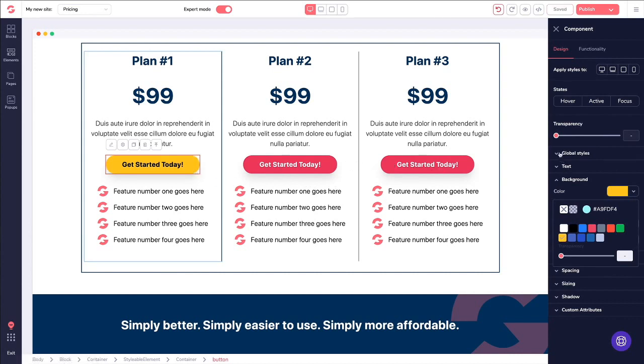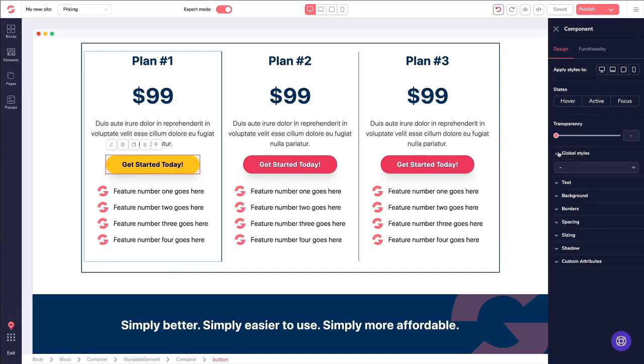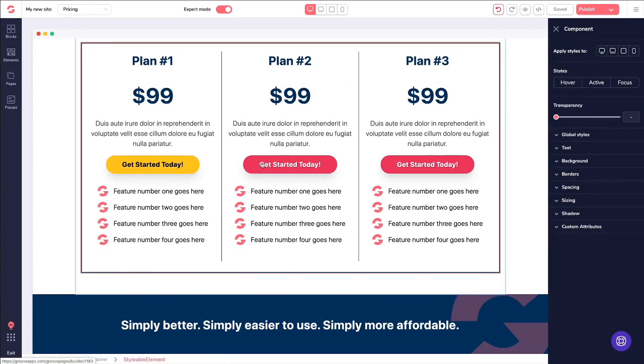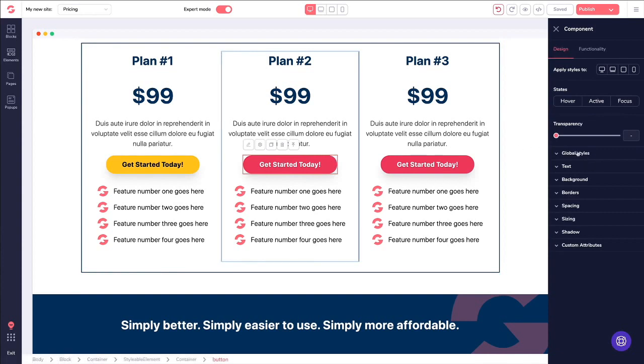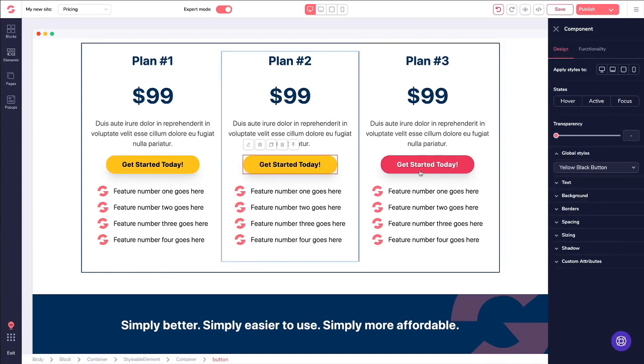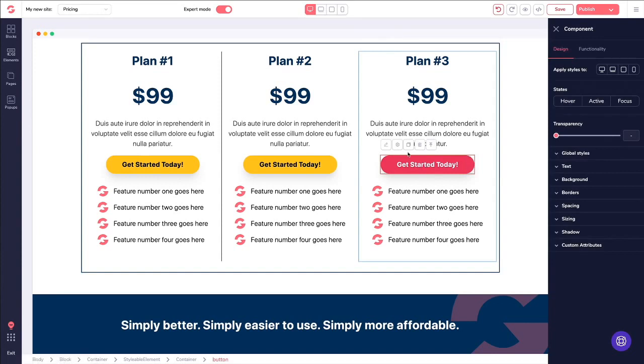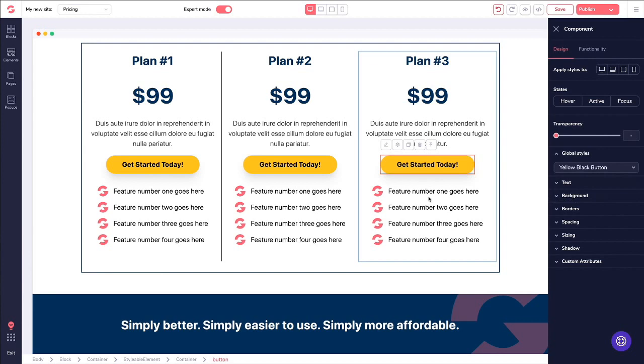So check this out. I just go to my global styles while this is highlighted, and I'm going to create a new style, and I'm going to call that yellow black button. And I'm going to click check, and check this out. I go over to this button and I select it, and I just click global styles and I say yellow black button. I go to this one, and I go to the styles and I say yellow black button. And just like that. Now I can do that if I've got different countdown timers or fonts or sections or anything like that. That is a pretty cool feature, and I think it's absolutely awesome.